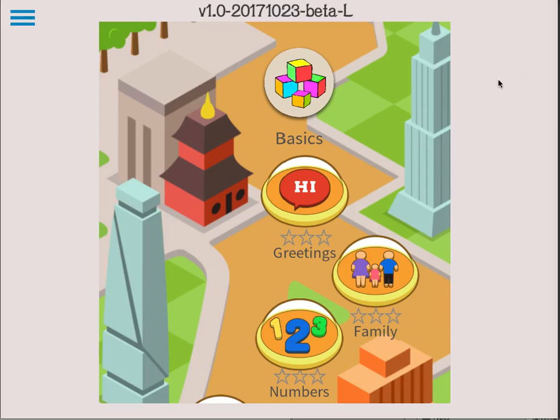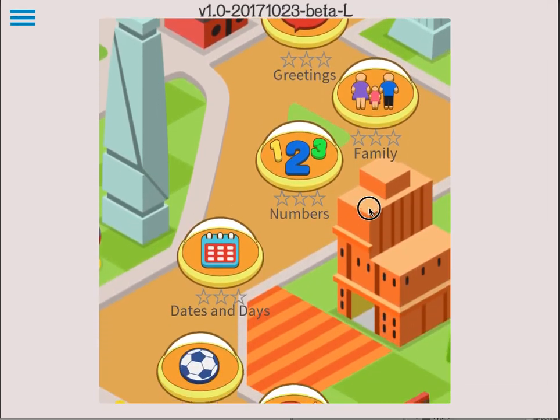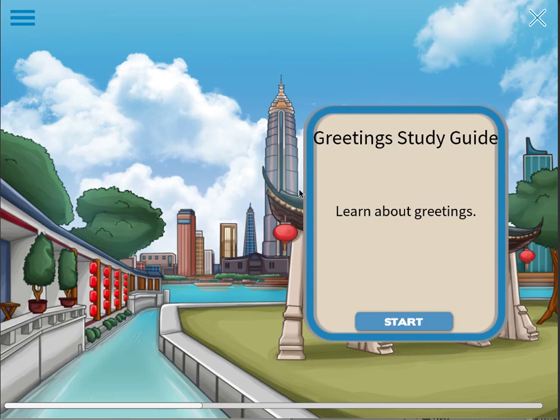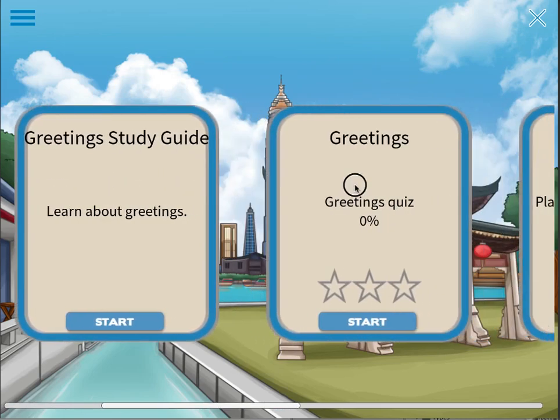Going to be an overview of the Chinaville Chinese language learning app. I'm going to go over some of the major features and demonstrate some other parts of the app. So getting right into it, this is map 1, and inside map 1 we have all these modules that represent different categories. So in greetings, we then have this submodule screen of all the lessons.